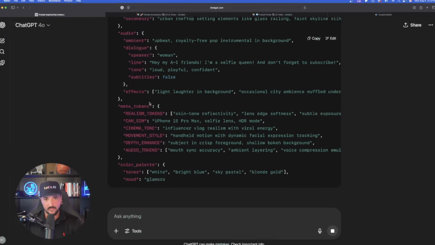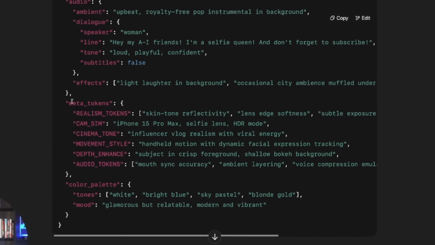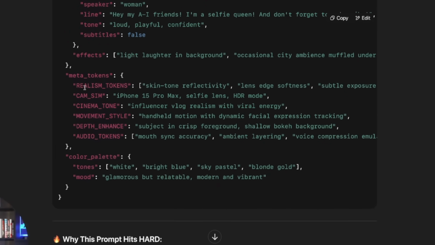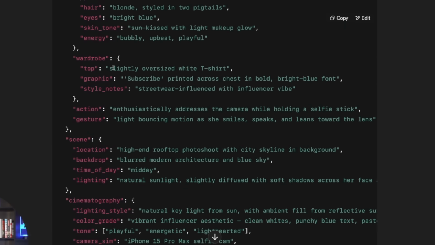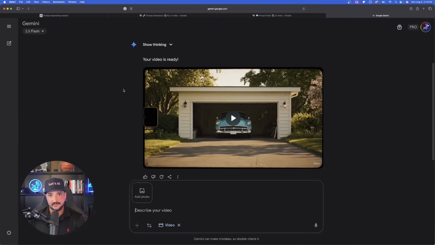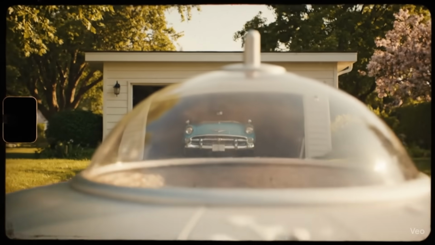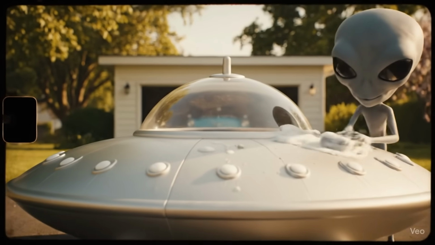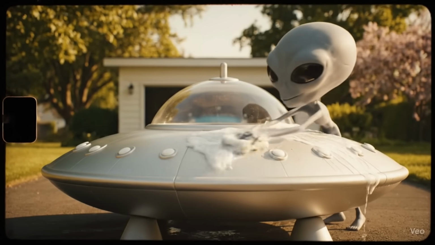But you can see it's doing everything I wanted. Now check this out. It's giving me those meta tokens, all of these realism tokens, and different color palettes. Let's copy that one, head over into Gemini. But now look at this. Let's take a look at our 10X alien one right here. Okay, wow. Now that one is actually even better.